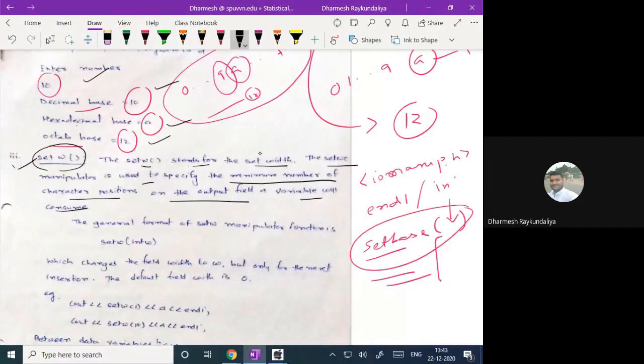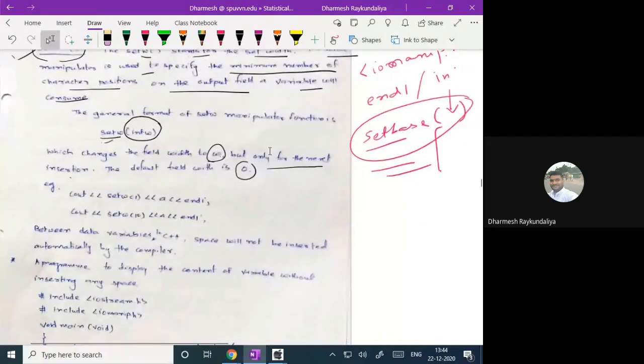The general syntax of the setw manipulator is setw(w), and in brackets it is an integer because the number of characters is always an integer. So w is some variable of integer nature that you have to supply. It changes the field width to w. Suppose I have given w as 5 characters, so I can store my variable having a maximum of 5 characters, but only for the next insertion. The default field width is 0. Okay. So how is it working?